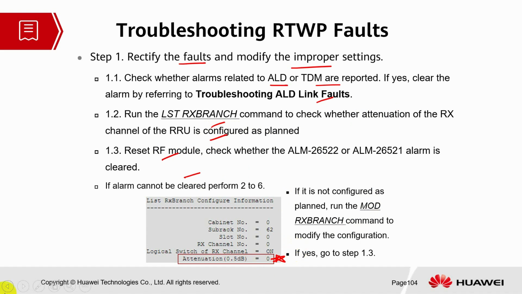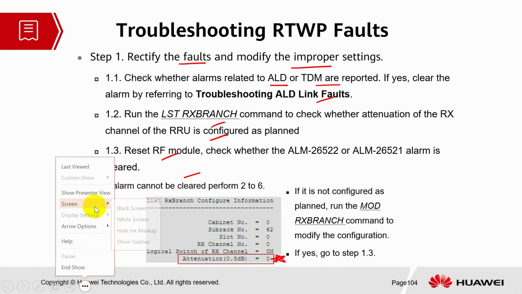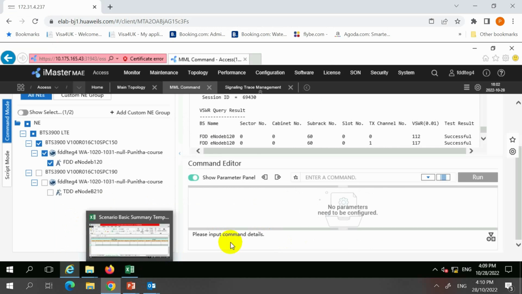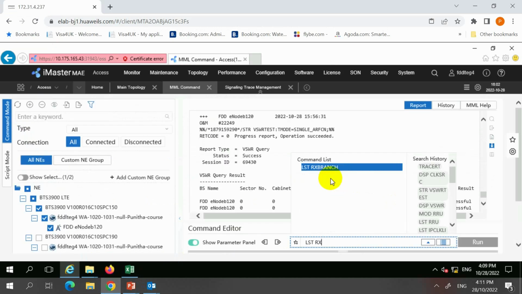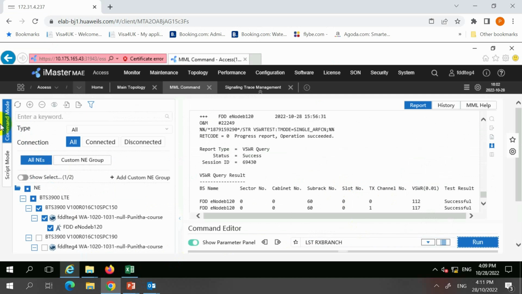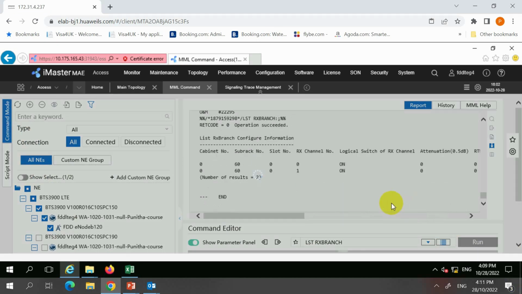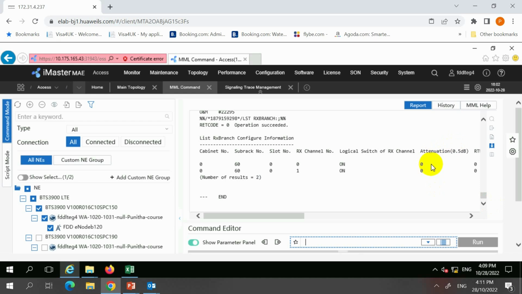Okay, let's look into the command. When you list the RX branch, you will see the attenuation value. Currently it is 0. So this is the value that we have to modify.